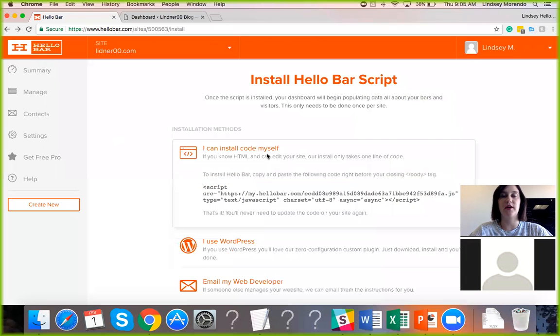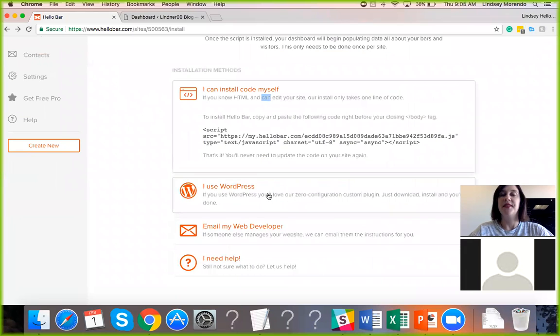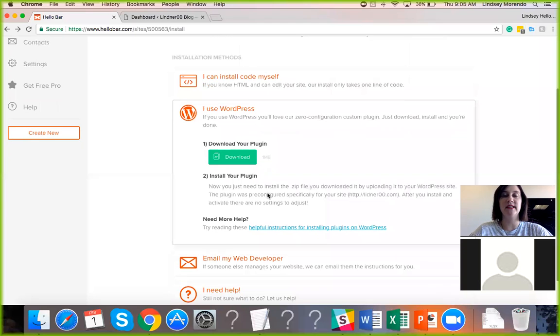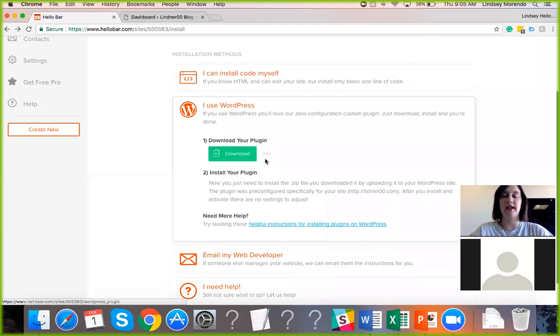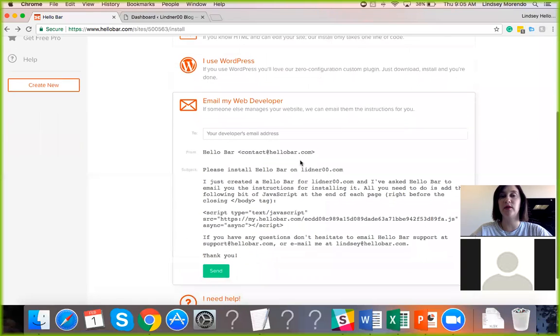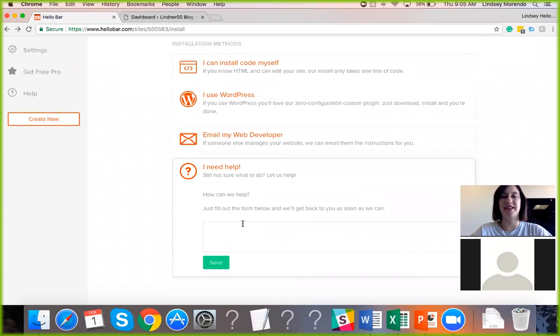One, you can install the code yourself, grab the script and put it into the back end of your website. The next, which I'm going to show you really quick, is WordPress. I know a lot of people use WordPress. So if you use WordPress, you would simply download the plugin, and I'll show you how to install it. If you have a web developer, you can email them straight away from Hellobar and get that taken care of, and the script can be sent over to them. Or of course, if you need help, Jonathan and myself are here to support you.